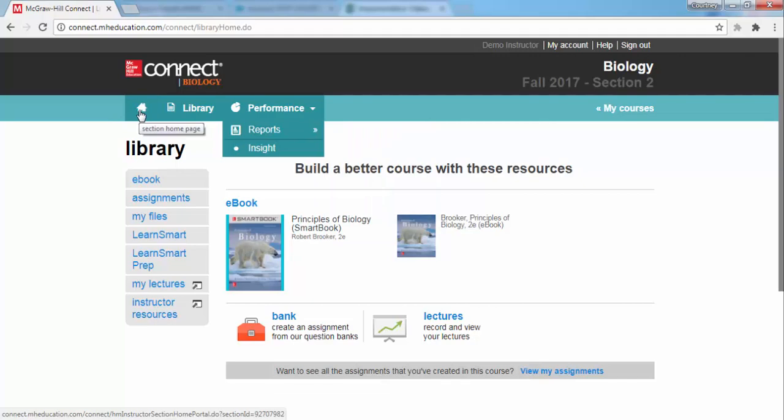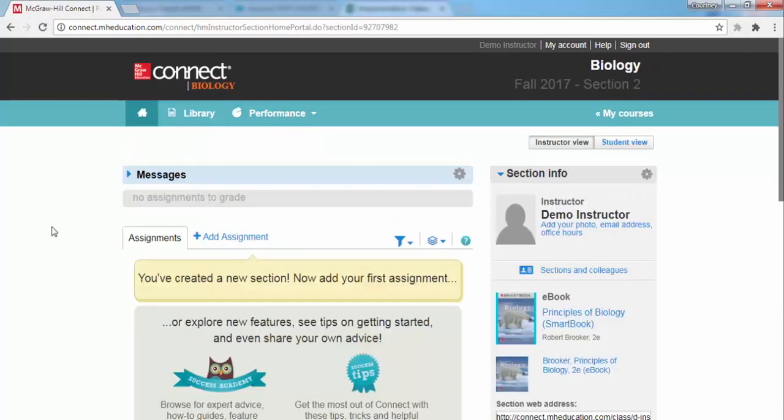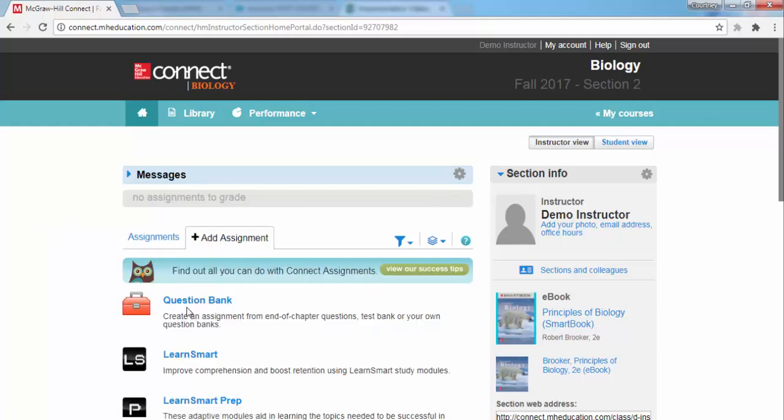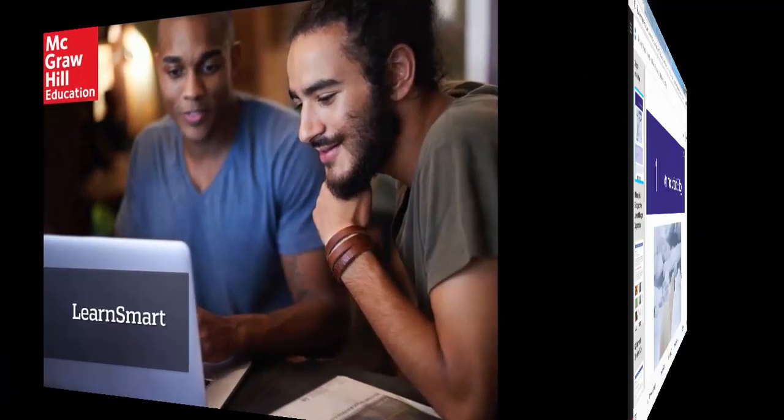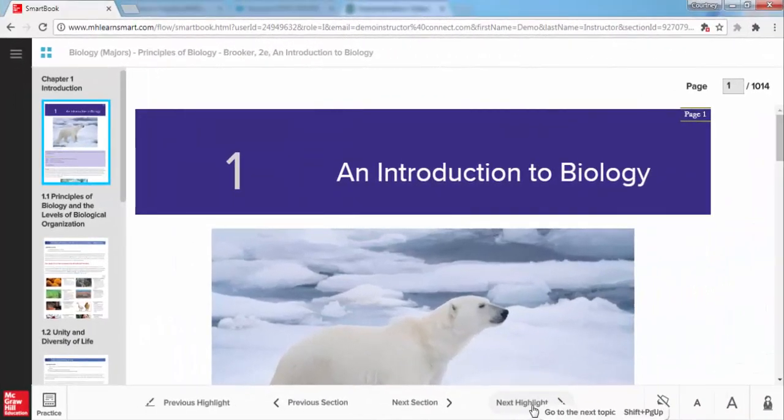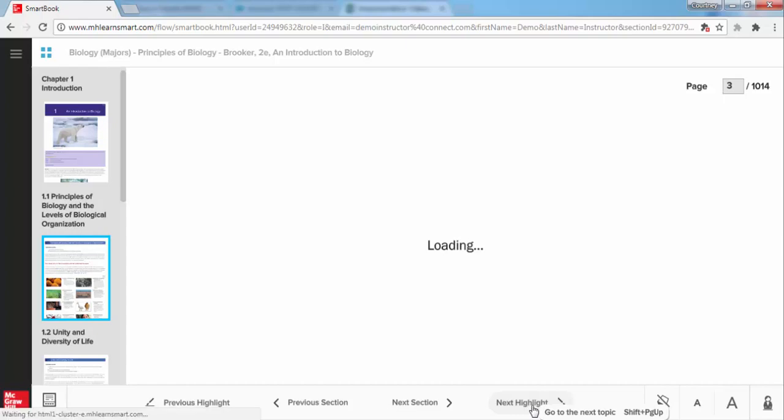Let's go back to the home page to talk a little bit more about what's available in Connect. While each textbook in Connect may offer a few different assignment types, there are two main assignment types that you'll encounter in Connect. If we click Add Assignment, we'll see those listed up at the top: Question Bank and LearnSmart. LearnSmart, or as the students experience it through SmartBook, is an adaptive reading experience.